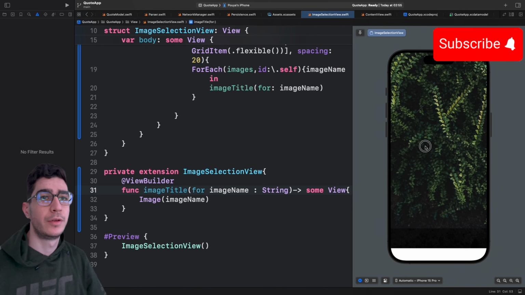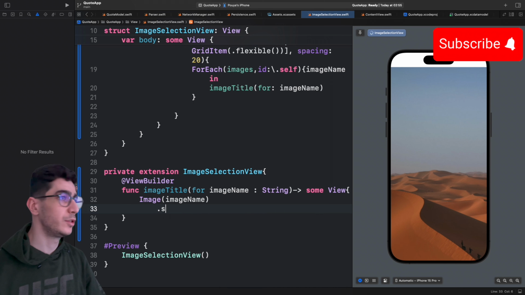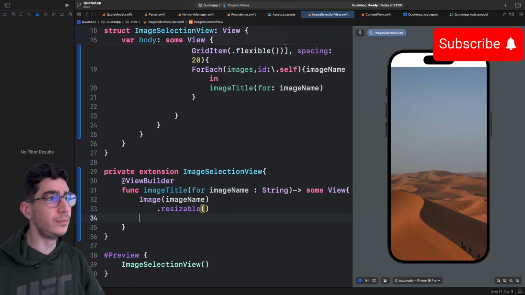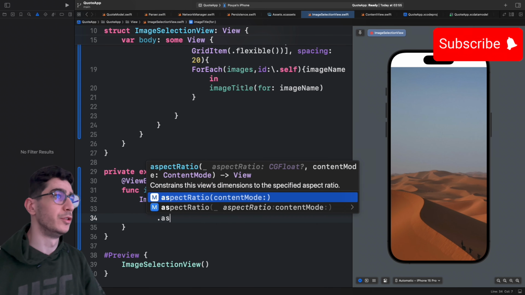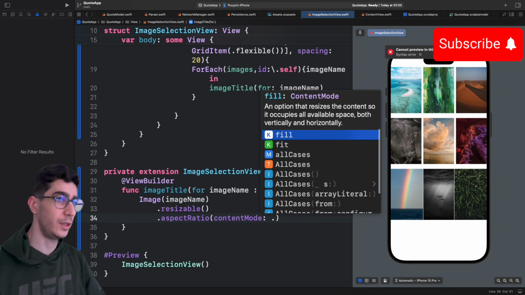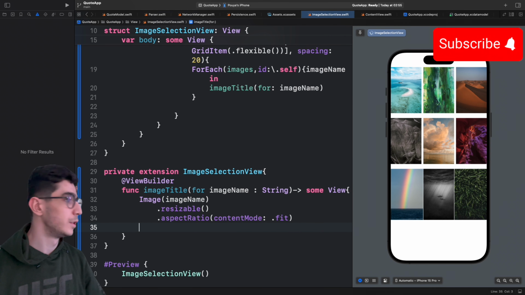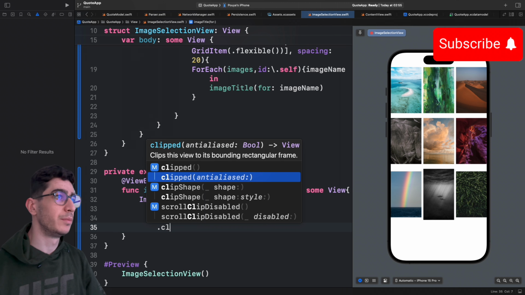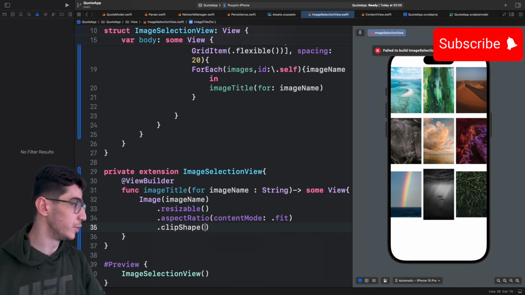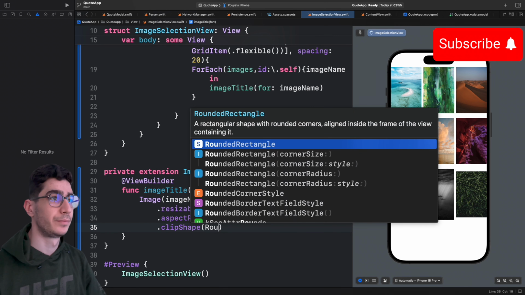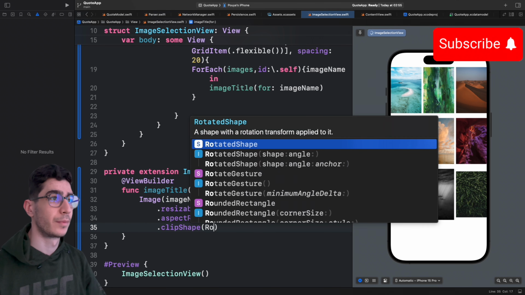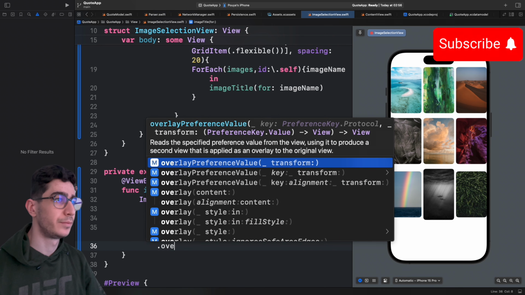So this is that resizable, and aspect ratio content mode .fit. And we have a clip shape, and this is a rounded rectangle. And the corner radius size would be 10 here, that's it. And we have overlay.